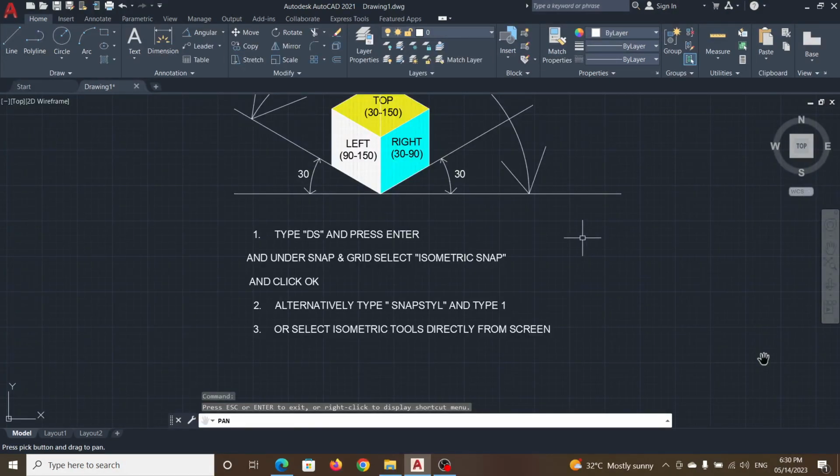Okay friends, now let us study what are the different tools available in CAD to develop isometric drawings. Here we have three methods. In the first method you type ds and press enter, and under snap and grid select isometric snap instead of rectangular snap, and click ok. Second method is you directly type snap style and type 1. Normally it will be 0 for normal style, and for isometric style you choose 1 and press enter.